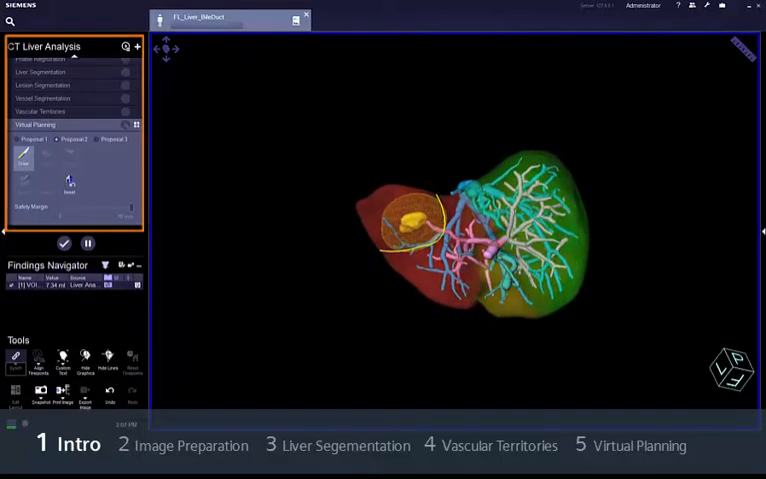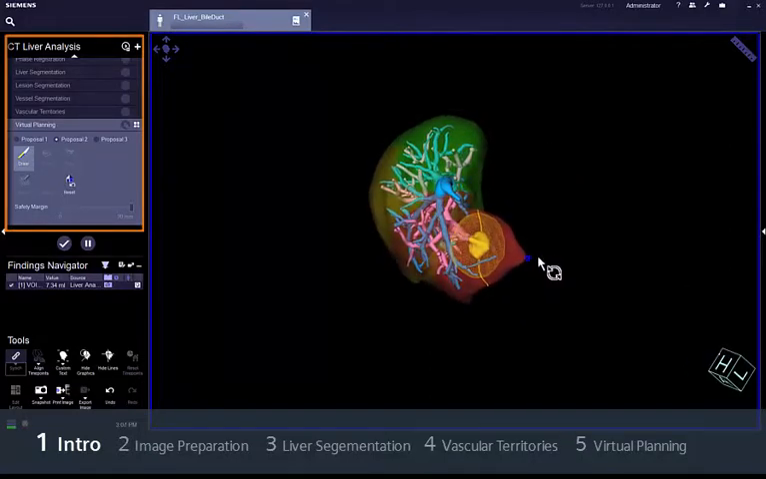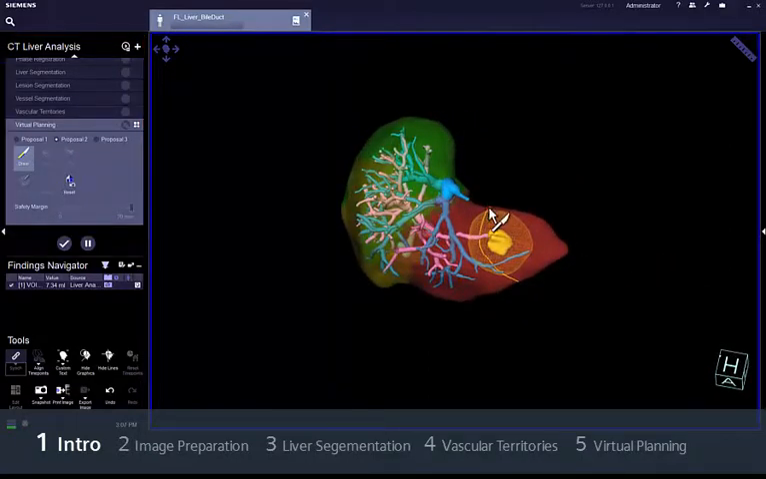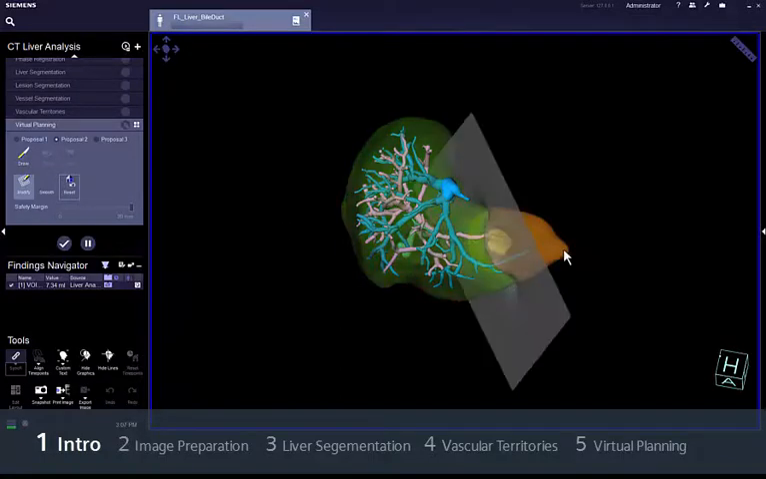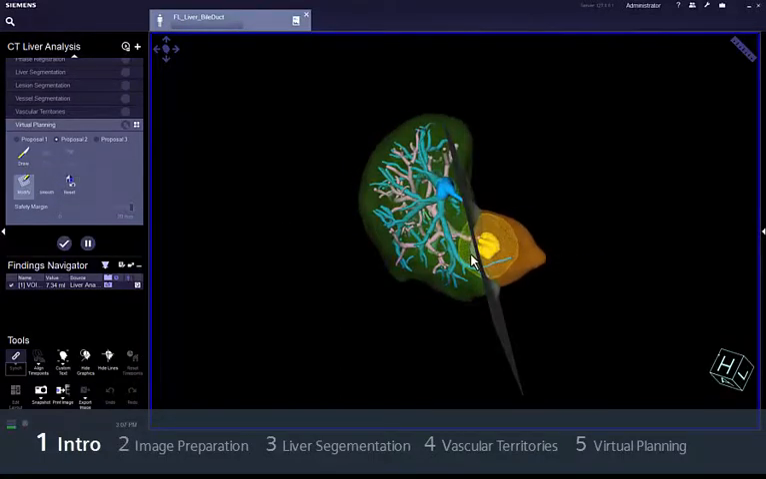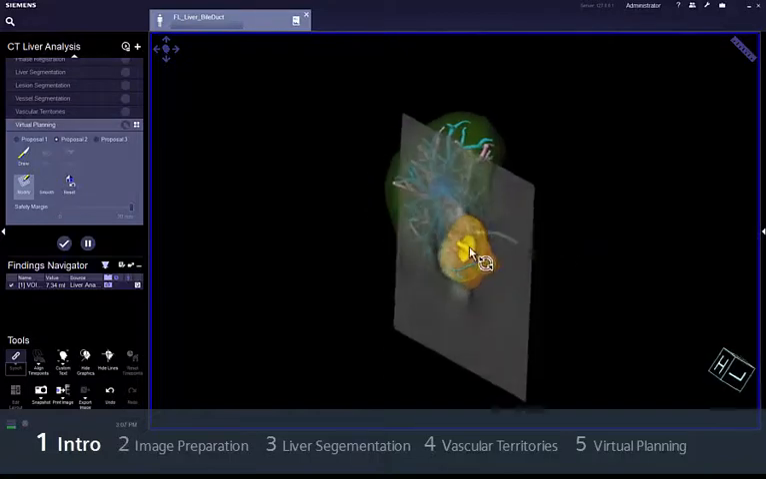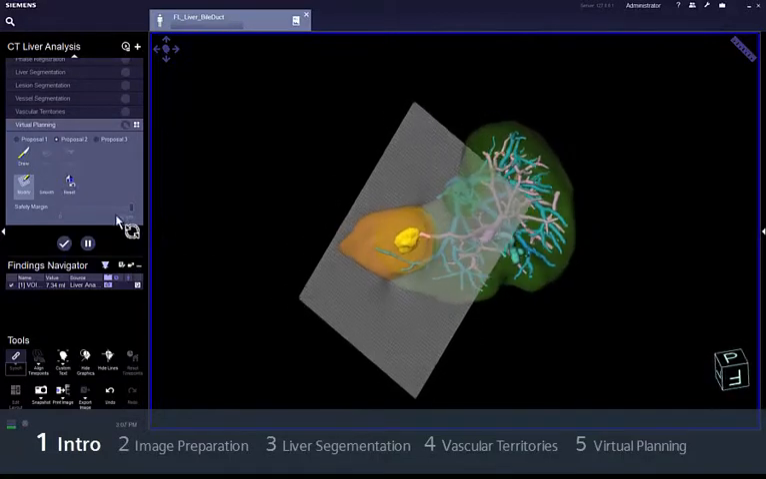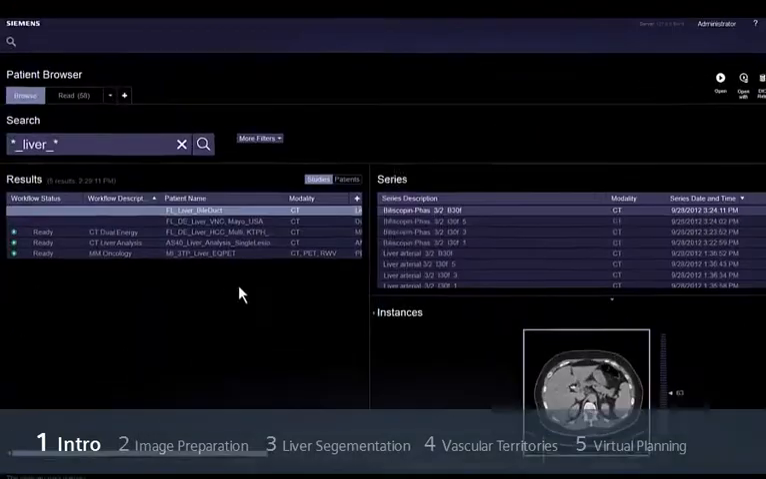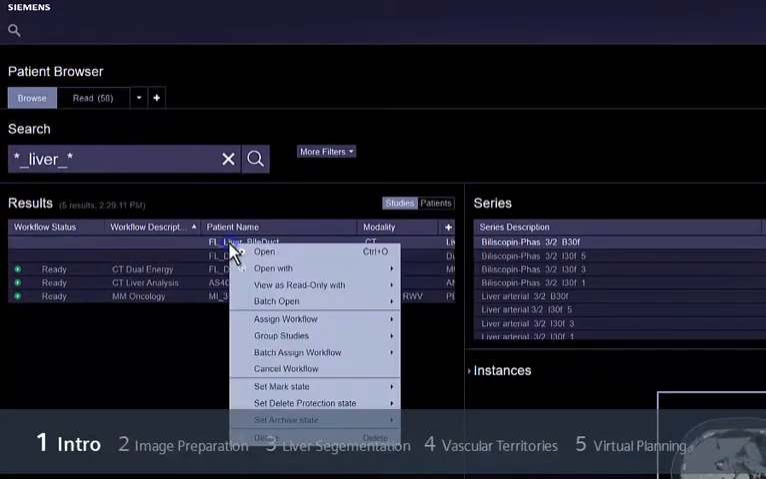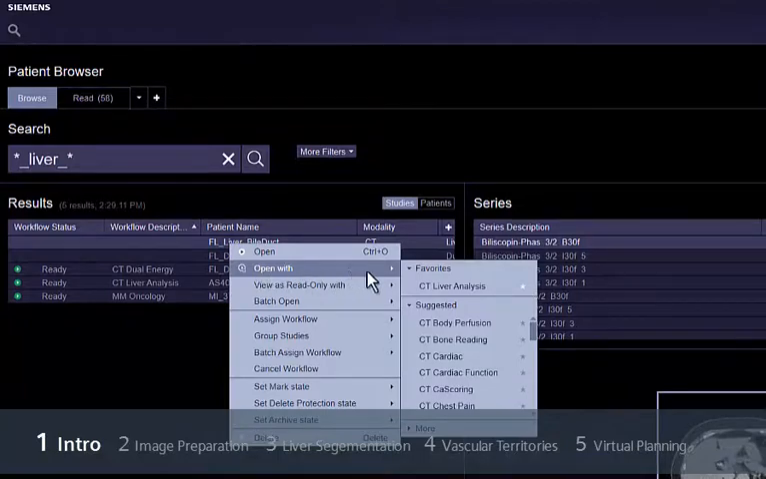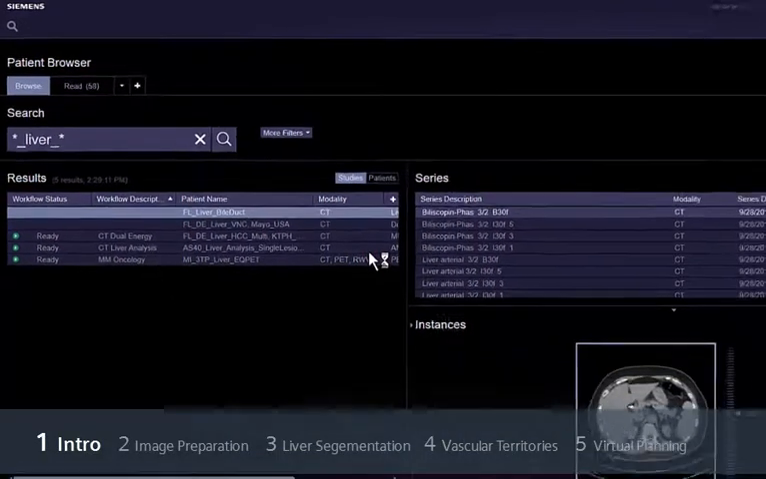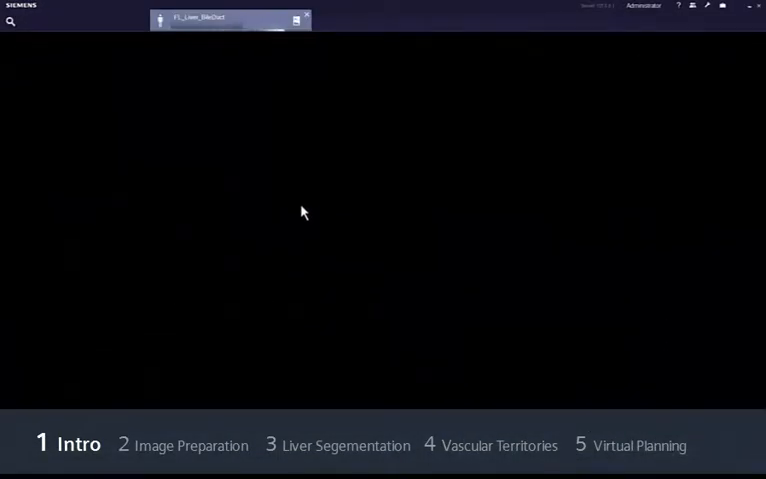It takes just 6 simple steps to assess the vascular supply areas of the liver and compare the resected and residual liver volume for planning of liver transplants and tumor resections. This movie will show you how to evaluate CT datasets with Syngo via CT Liver Analysis. First, make sure that the study is correctly assigned to the CT Liver Analysis workflow. Otherwise, click the right mouse button and select Open with CT Liver Analysis.